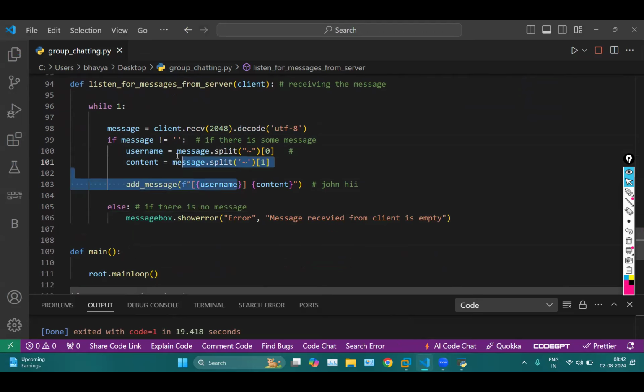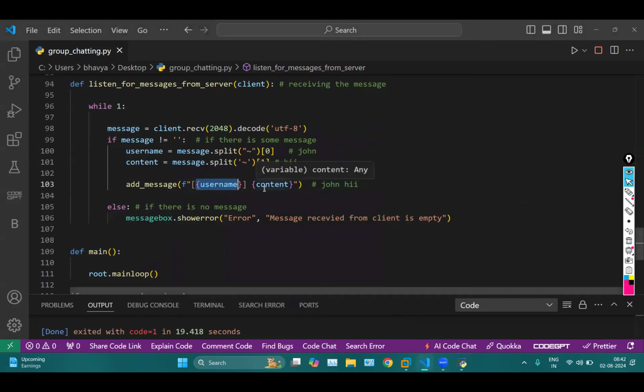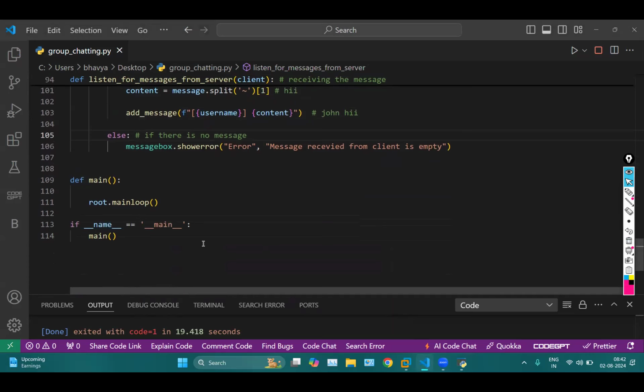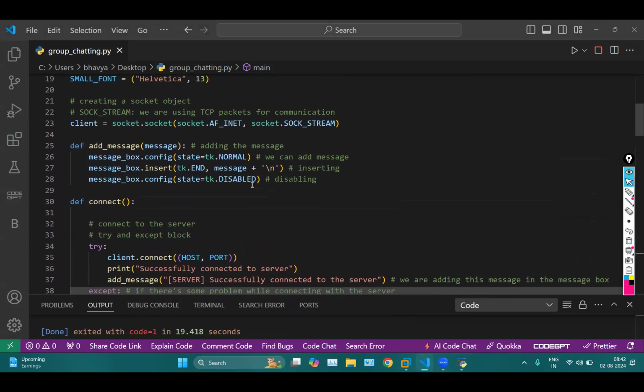Okay, if there is a message, we are printing the message and the username, and then we are splitting the username from it. Username comes here, John, and the message comes here, hi. Then we are concatenating everything, which is John, hi, like this one. You can see John is in the brackets here and hi is here, because of this line: John in the brackets, the username, and then the content, hi. And then we are running the main loop here. This is how this entire program is working.